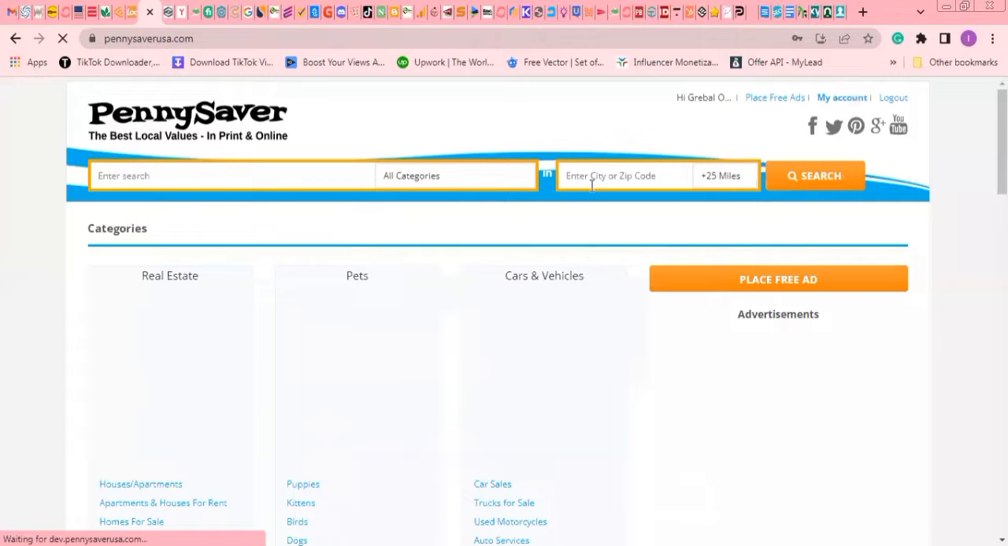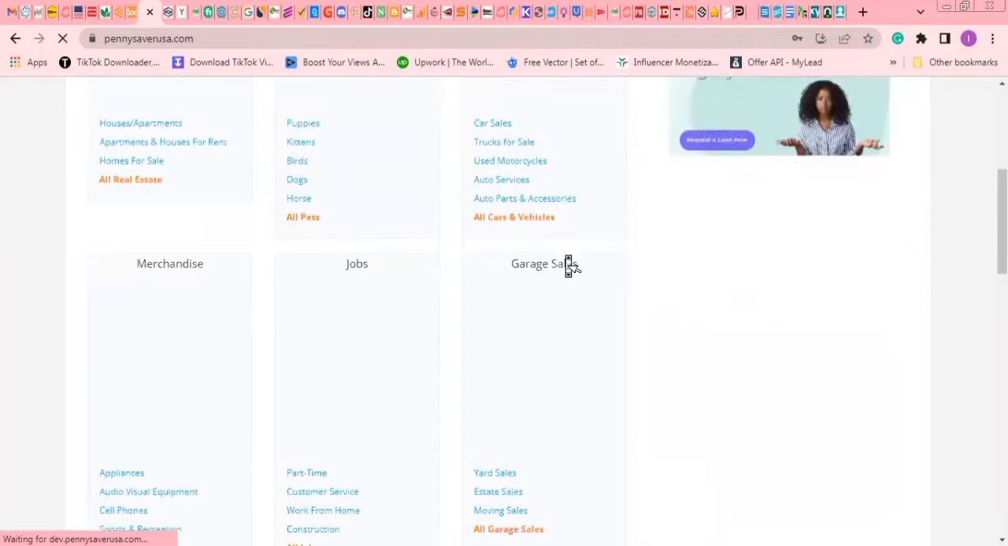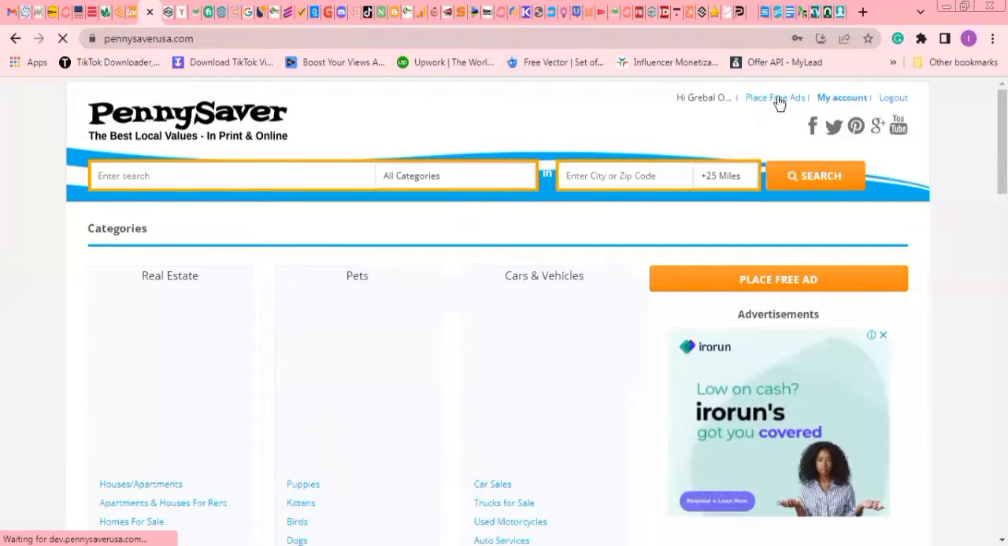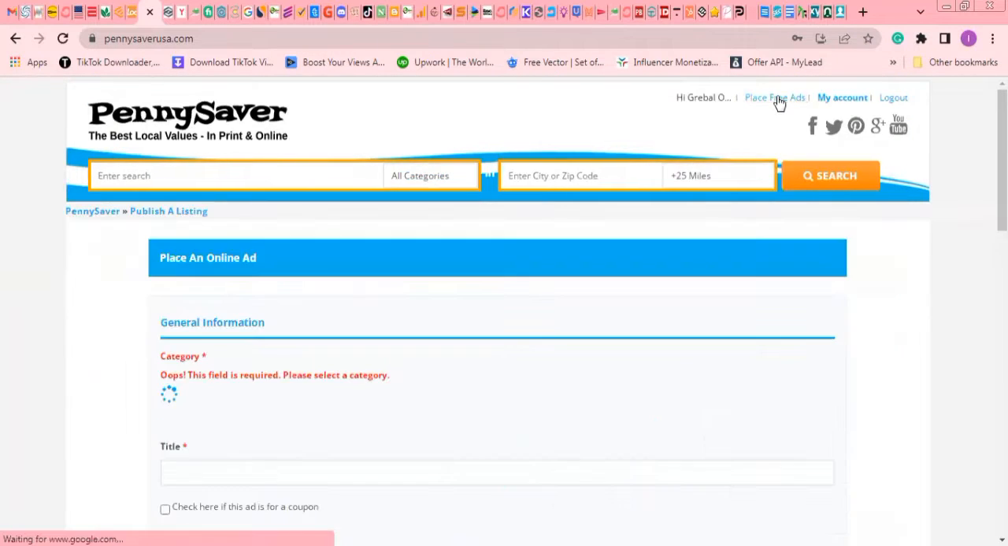Okay, yeah, this is my page in Penny Saver. This is my dashboard in pennysaverusa.com. So what we want to do is to place an advert immediately. Let's place an advert from here.